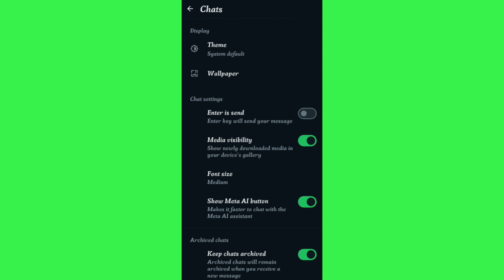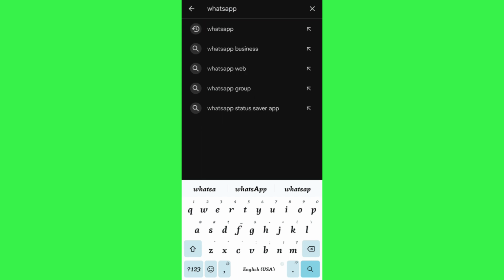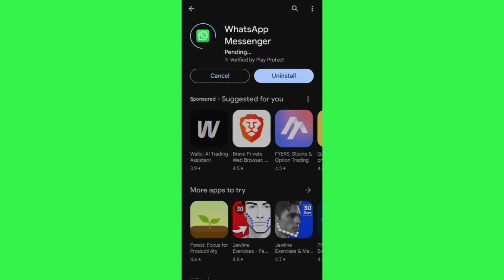Still, if you are facing the same problem, then what you need to do is to simply update your WhatsApp app. In order to update it, you need to launch your Play Store or App Store, and in the search bar you will have to search for WhatsApp and check whether you are getting any update or not. As you can see over here that I'm currently getting an update for my WhatsApp account. So if you are getting the same, then you will have to tap on the update button, and once it is updated successfully, you simply need to launch it, and then you need to again view your profile picture and see whether this problem is fixed or not.